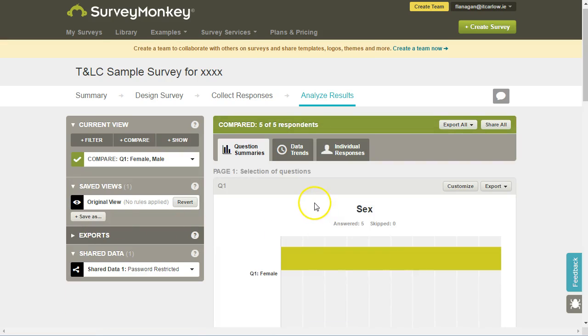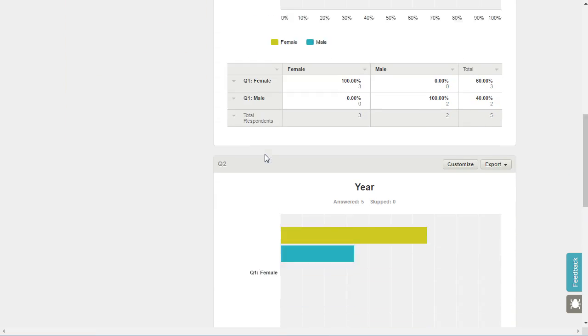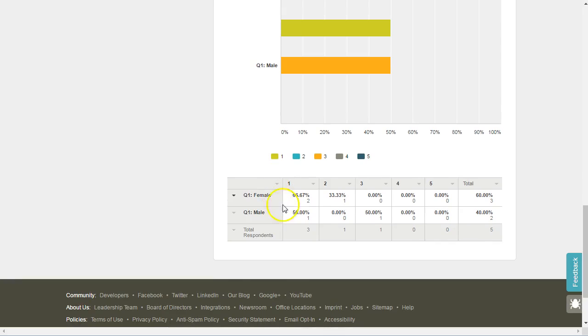And what will happen is it will produce separately the results for males and females. Obviously it doesn't really make sense on the variable sex, but if you go down here, you can see the breakdown for males and females for the year of study. So we have the results for females here, the results for males here. And you can see in your table how that breaks down as well in terms of the different years and the number of males and females in each.